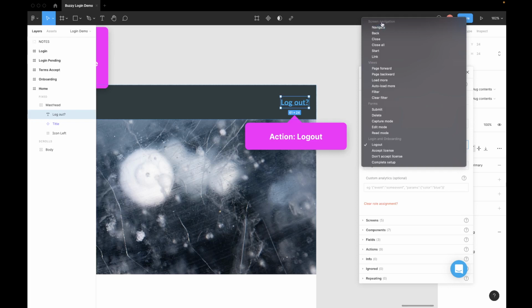if you see in your actions menu, there's a list of options, including navigation stuff. There's stuff to do with views, which is returning results and data. There's stuff to do with forms, submitting and deleting and so on. And there's stuff to do with login and onboarding. And there's a couple of special actions that are involved with this. One of those, now that we're logged in, is log out. So defining log out on a button will log the user out.